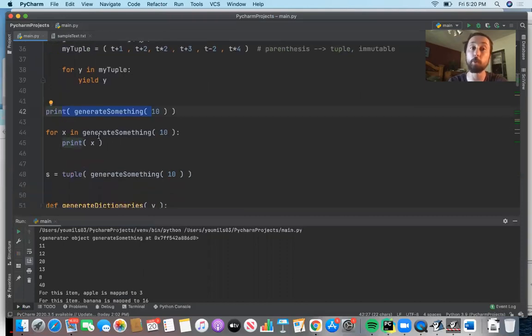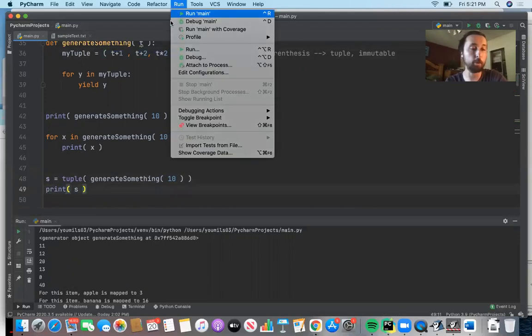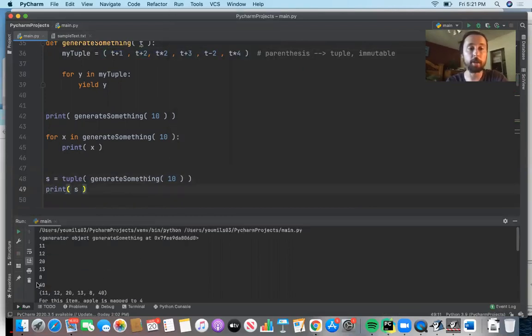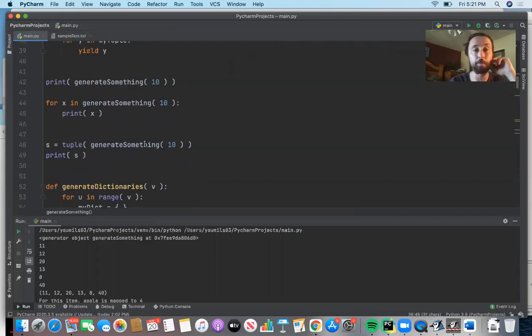But if we go ahead and print each of the values that's generated, then it's no problem doing that, right? So 10 plus 1 is 11. 10 times 4 is 40, right? So that's why you're getting those values there. And then obviously you could go ahead and convert it to a tuple if you want. It looks like we're not printing that tuple, but it would basically look a lot like myTuple, right? You would just put the values back into a tuple. So if you say print of s, we can do that, and then you get 11, 12, 20, 13, 8, and 40. And that lines up with this tuple for a value of t equals 10.